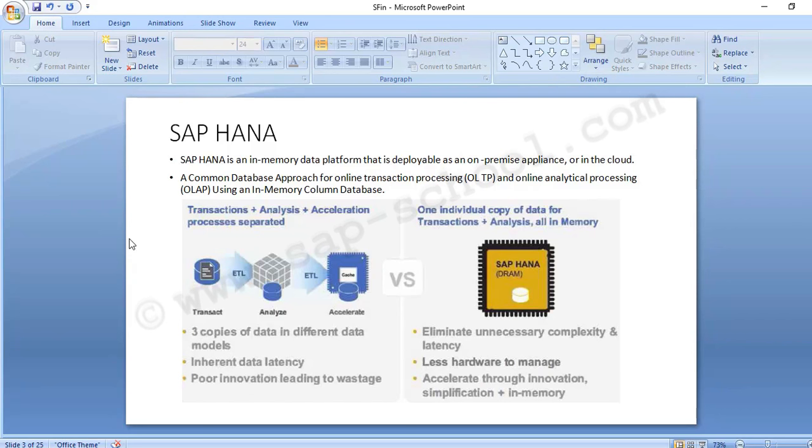So with the huge flood of data in all the different organizations today, the SAP HANA database helps them to do the analytics and the analysis in a much faster way, and to give meaningful information to the management. That's why you can see the diagram.